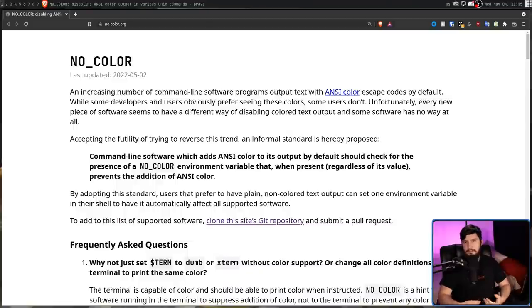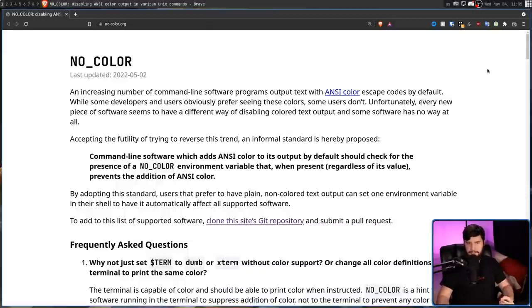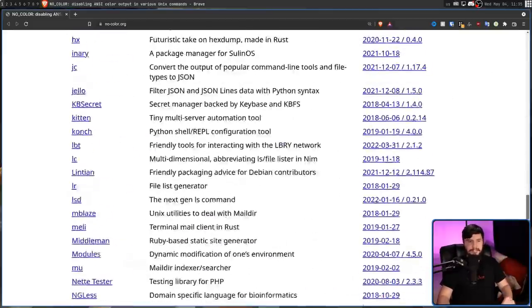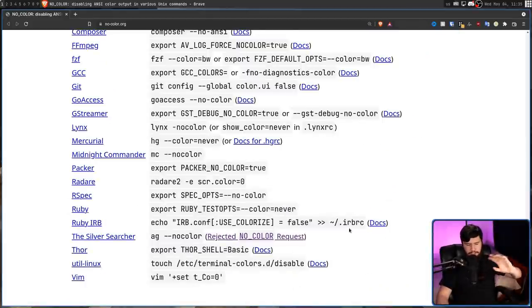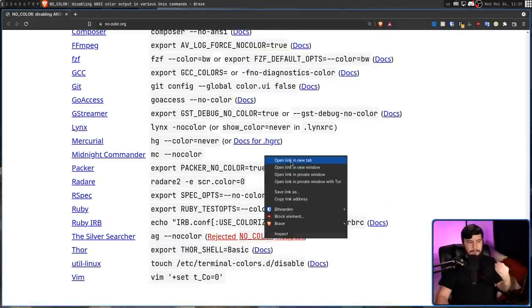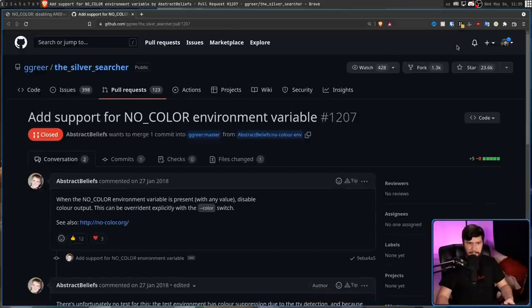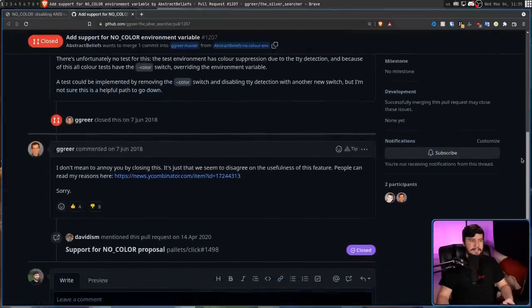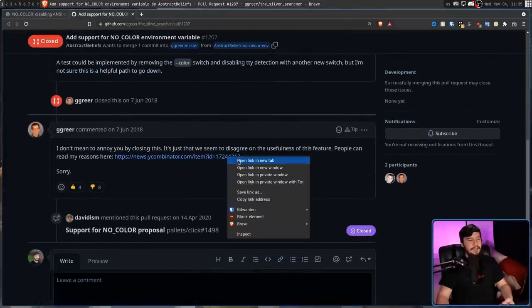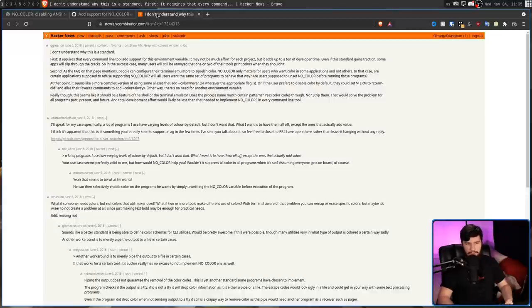With all that in mind, not every single developer agrees this is the best approach. One in particular being the developer of the Silver Searcher, which is basically like a replacement for grep. When they received a pull request to add in this feature, basically, what they said is no, not going to happen, and also posted a response over on Hacker News. I'll leave the full response in the description down below.